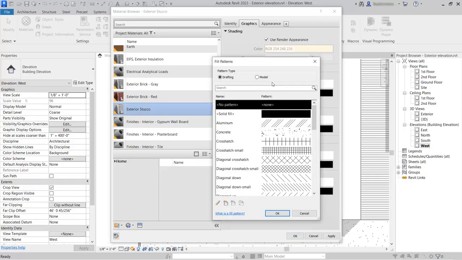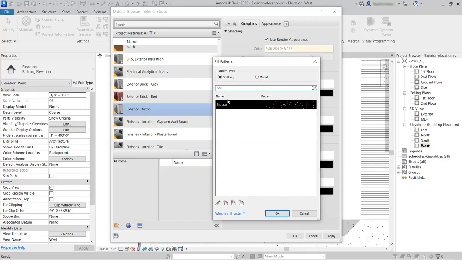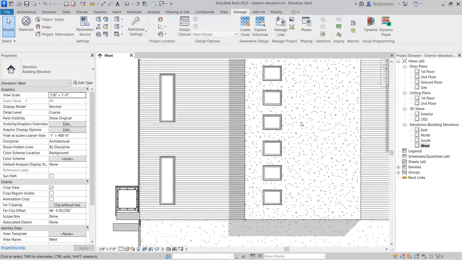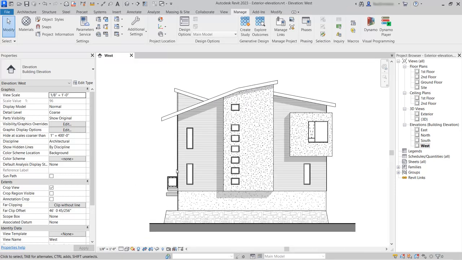Now in the fill patterns here, if we start to search for stucco, we can see that appear in the list. So we'll select it and click OK to assign that into the surface foreground pattern. And now we can click OK to close the material browser, and that will update the material which is applied to the wall, and we can now see that pattern applied to our exterior stucco wall. So now that we have those materials updated, that completes creating this exterior elevation.